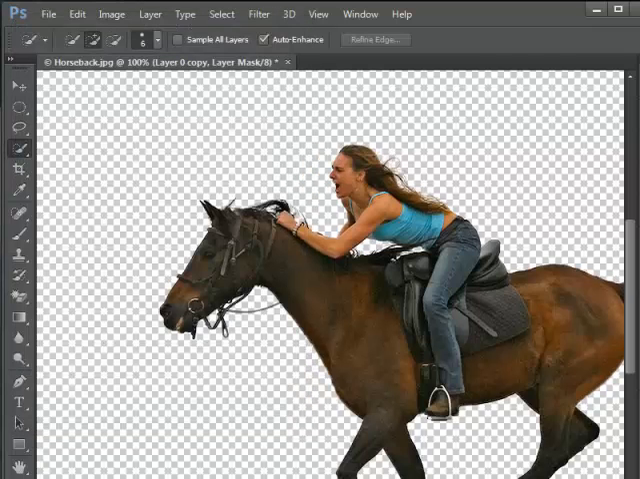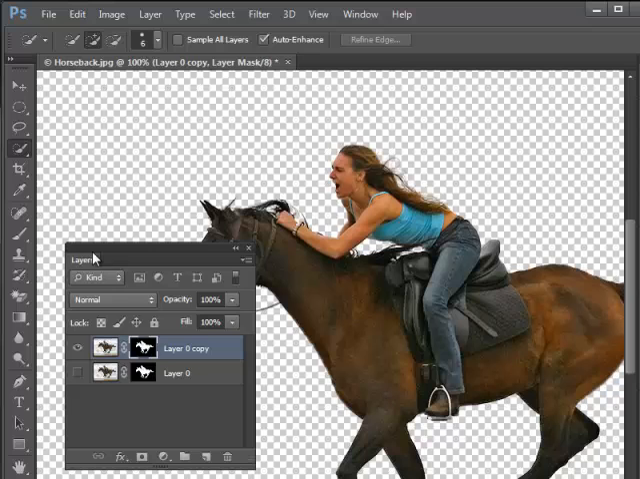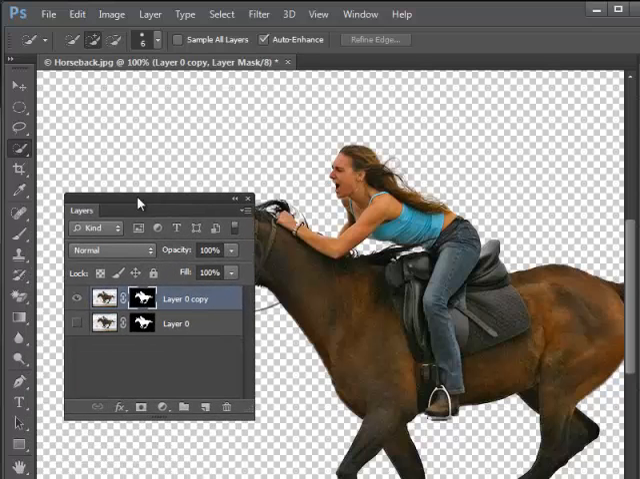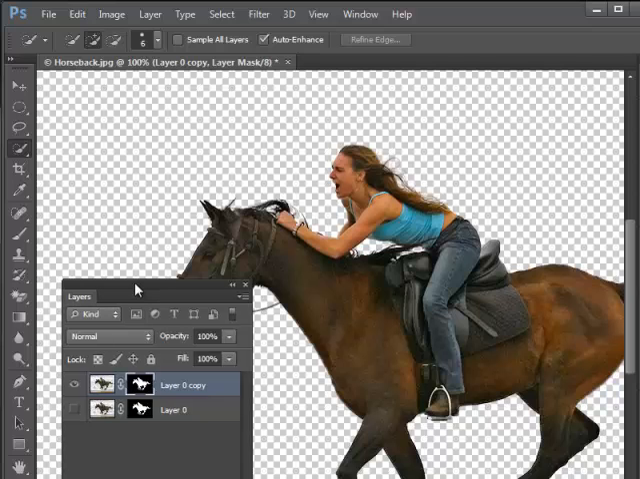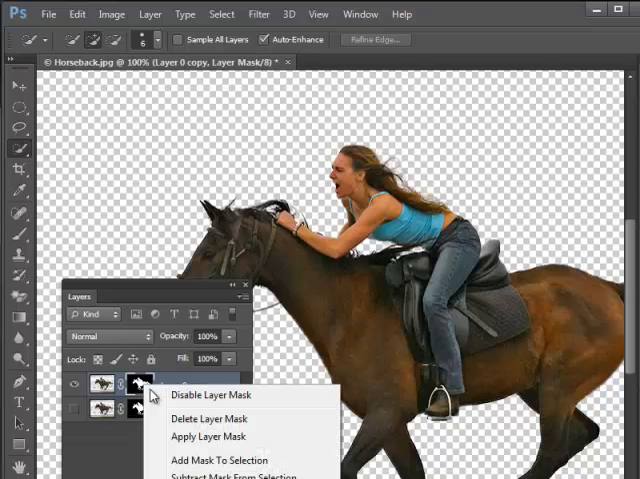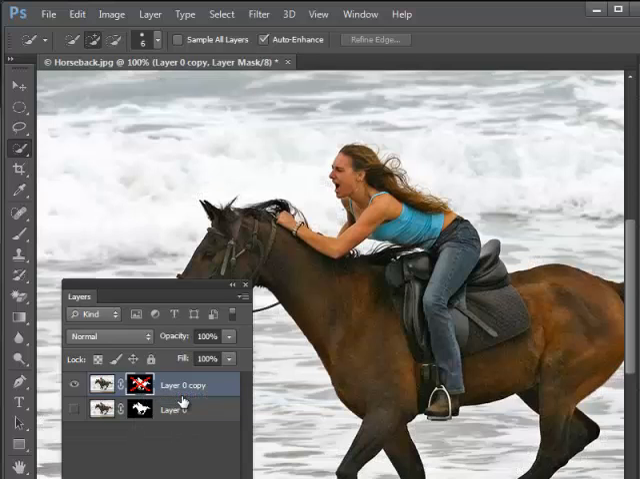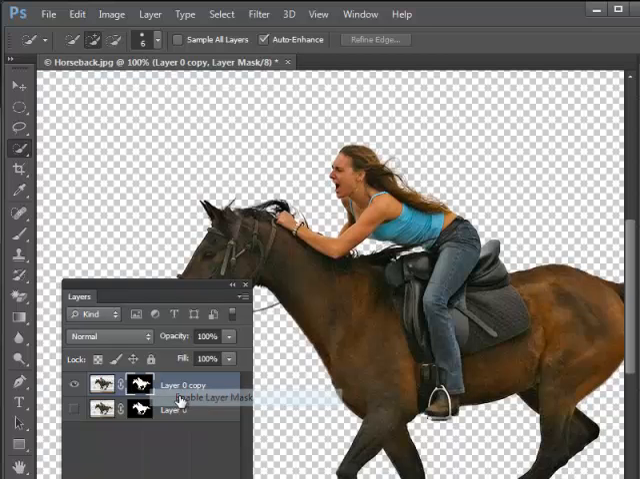Then over in my layers panel, here's my new layer with the layer mask. And if I ever wanted to see those original pixels, I can right click and choose disable layer mask. So that is before, and that's after.